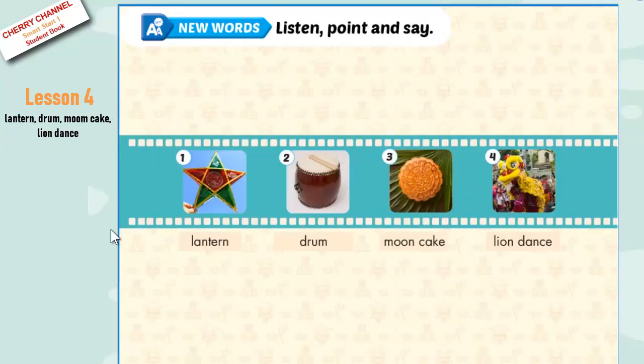New words. Listen, point, and say. 1. Lantern. 2. Drum. 3. Mooncake. 4. Lion dance. 3. Mooncake. 2. Drum. 1. Lantern.